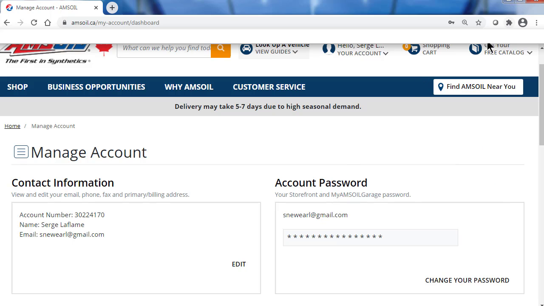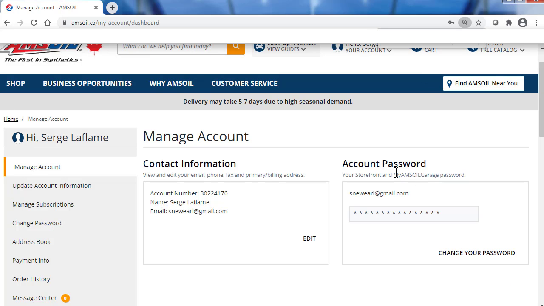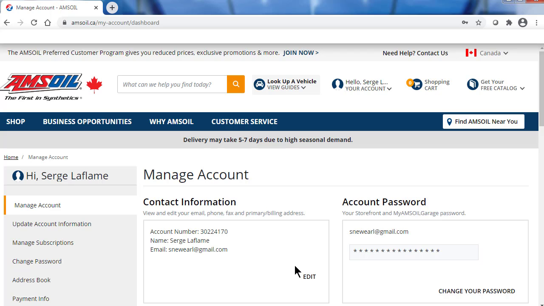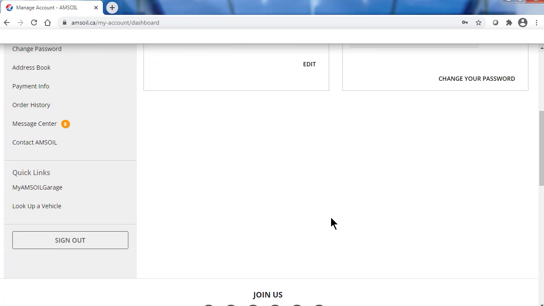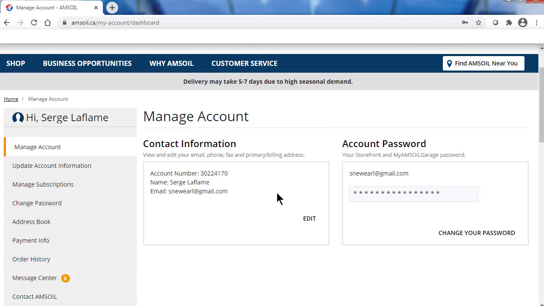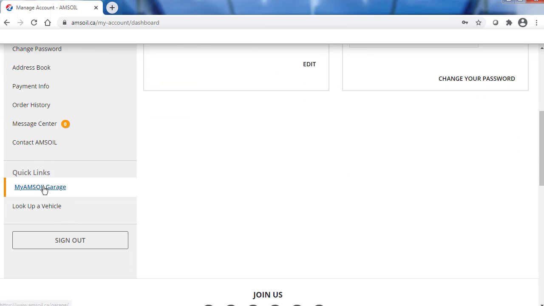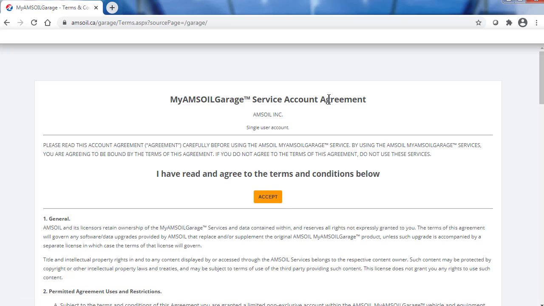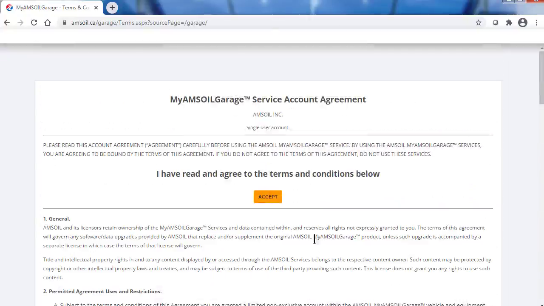Okay, so here you are in. I'll just make that a bit smaller, and it worked. Now, to go to my garage. My Amsoil garage is located down here on the left column. Click on that. You have to accept these conditions. Okay, terms and conditions. Accept.